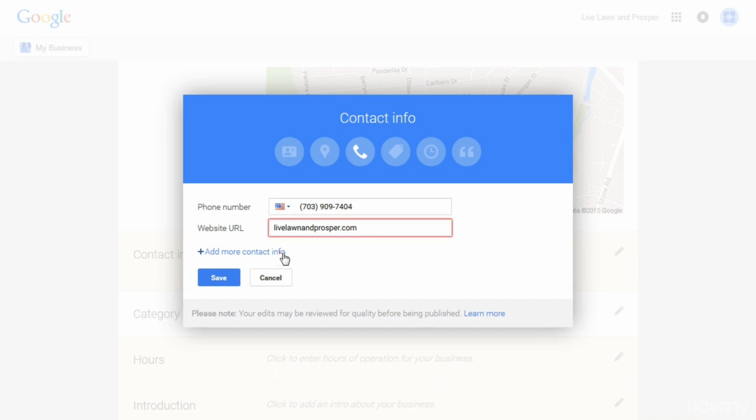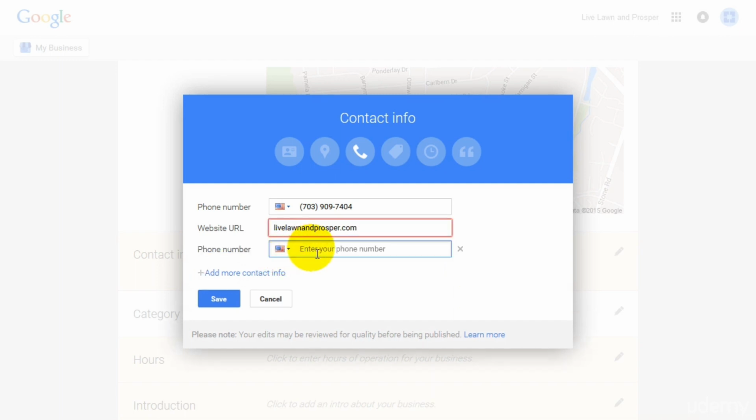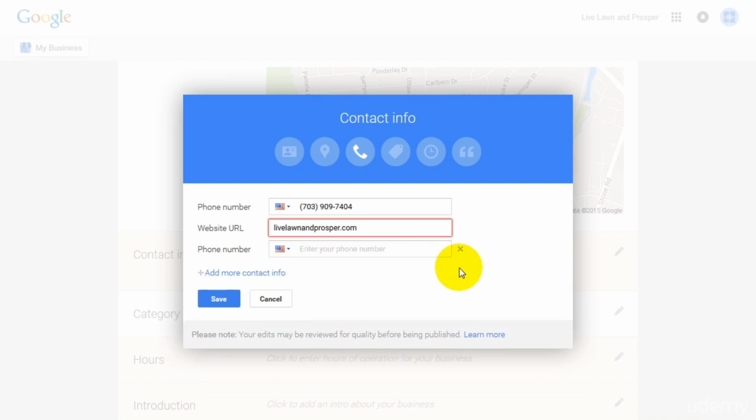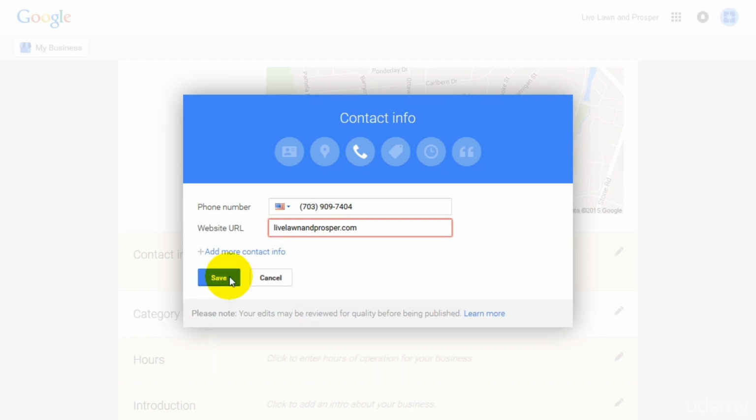They give us the option for more contact information. If you have another phone number, you can add that here. We're just going to leave that one alone. So use your main phone number and one that you feel comfortable using across different directories online.